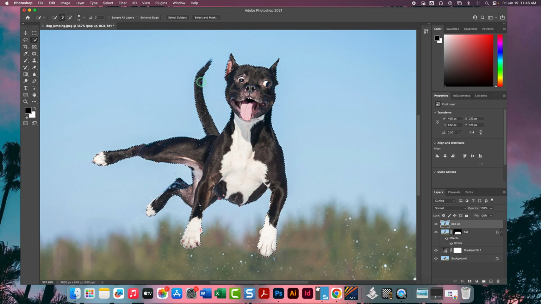Now, if for some reason it has messed it up in some form or fashion, if you need to add to it because it didn't get your entire subject, up on your toolbar with the quick selection tool with the plus sign, you do that, and then you can just start clicking and holding and adding to what you need.